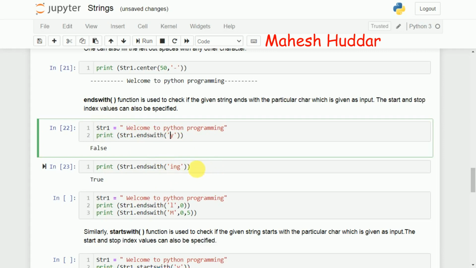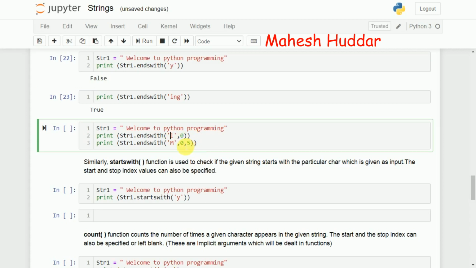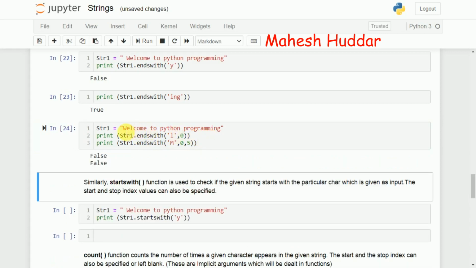Now, as I said earlier, we can use the start and end index also. Whenever I mention start and end index, that is the part of the string where it will check whether it ends with so and so. So starting from 0 till the end index, I want to check whether it ends with M or not. Starting from 0 till 5, that is 0, 1, 2, 3, 4, 5. That is the meaning of start and end in this case. One less than 5 is O here. It will not end with M in this case.